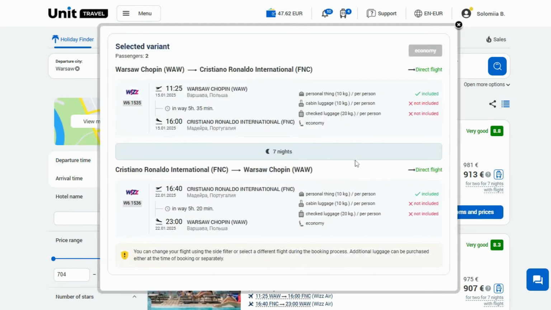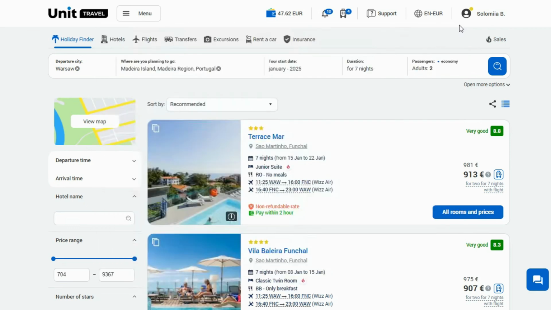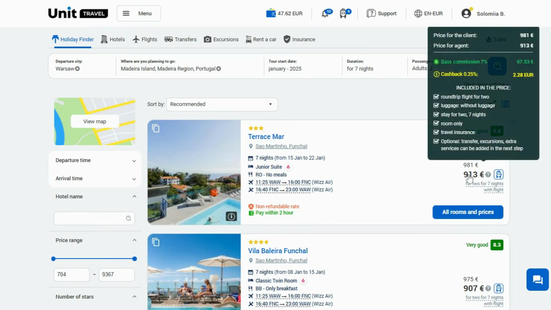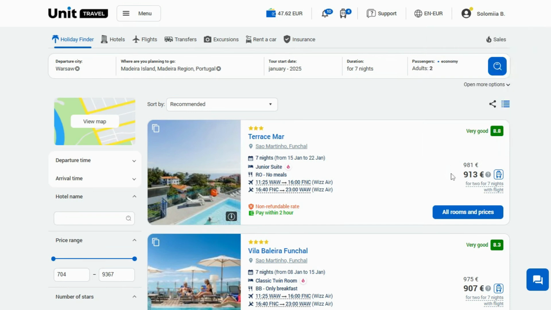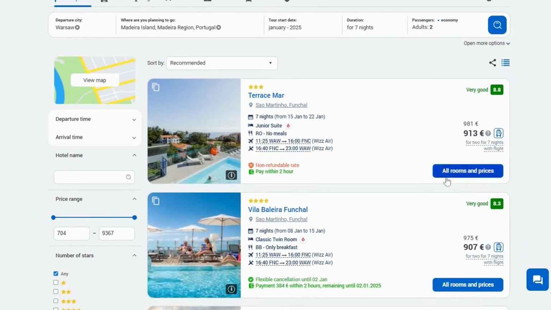By clicking on it, you can view details about included and additional baggage. You can change the flight using the side filter or select another flight during the booking process. Additional baggage can be purchased either during booking or separately after creating the request and added to the existing booking. You can also view hotel photos, the price of the offer, and what it includes. For convenience and clarity, the system displays prices in 2 formats simultaneously: net and gross. You can adjust this option in your personal account settings under the Commission and Markup section.